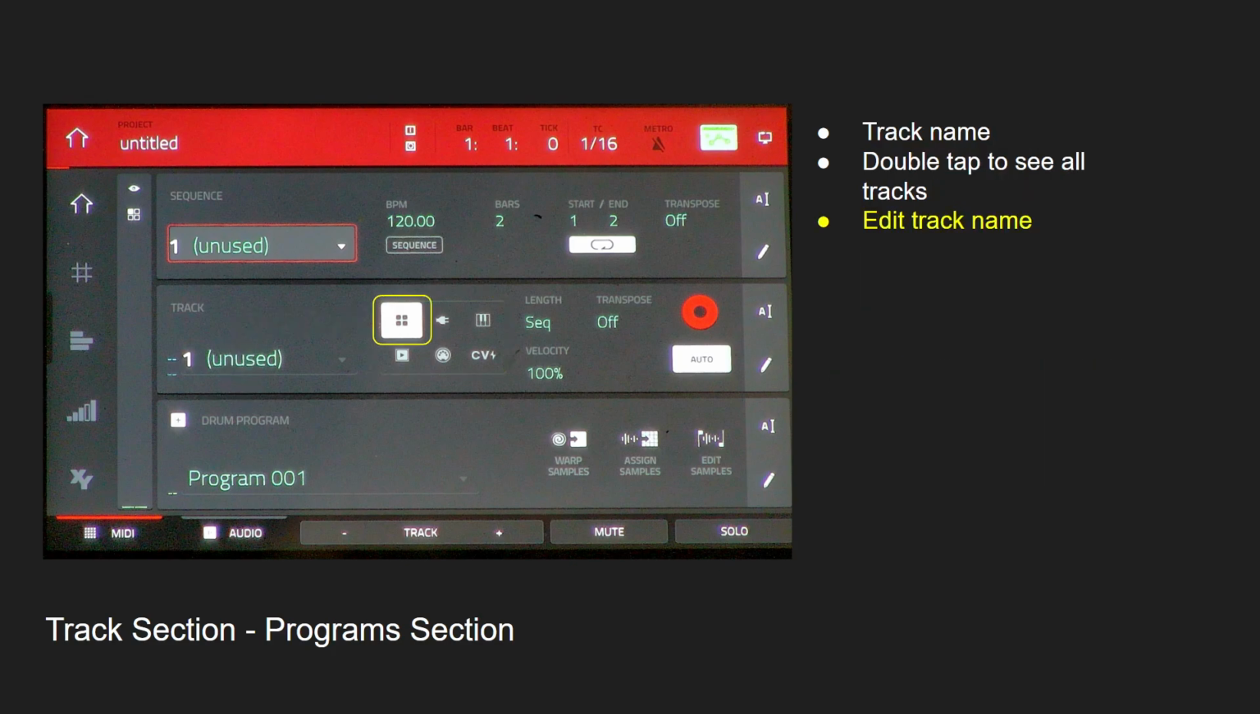So if you want to see all the tracks, just double tap in that track area, and that way you'll be able to see it all right there.